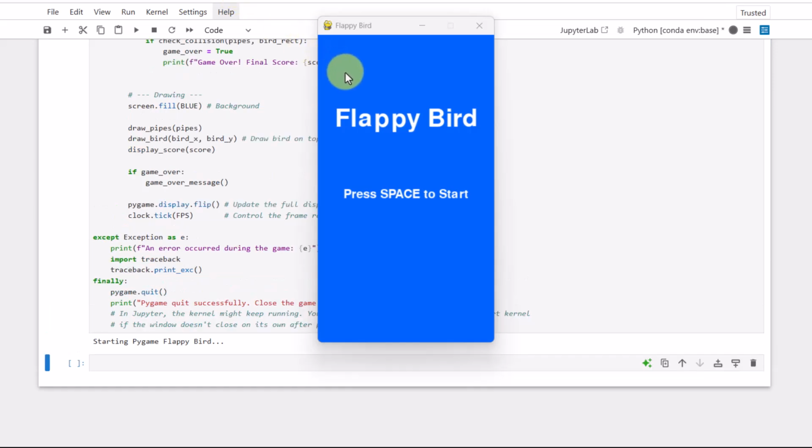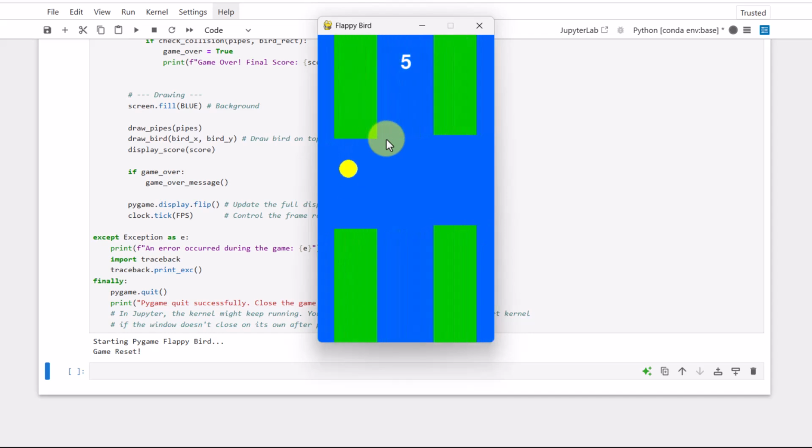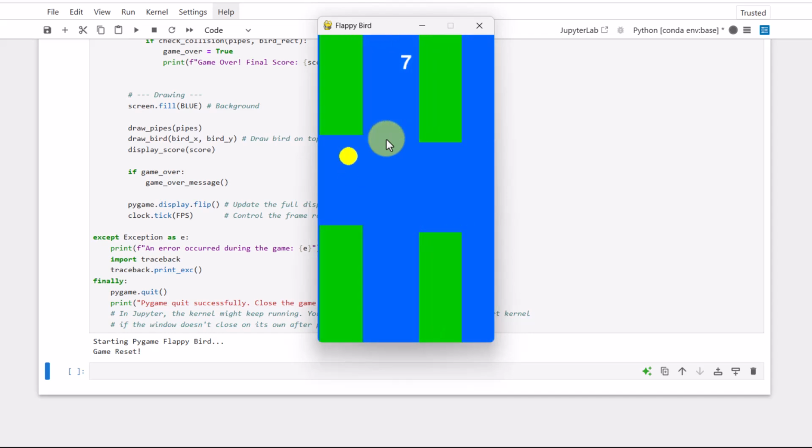So this is the game that Gemini has created for us in Python, the Flappy Bird game. So let's start the game. Press space to start. And this is how the game looks. We have a ball in place of a bird. So that's a bug. But the game is working fine. The mechanics are totally working fine. As you can see, as I press space, the ball jumps up and down.